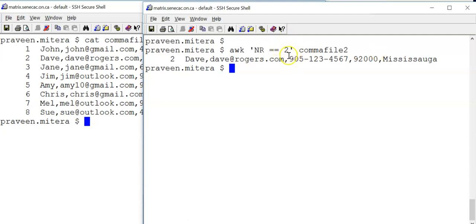Now, how come it worked when we didn't give any action? That's because the default action is to just print it out on the screen. So if we say nothing, it'll print everything that gets selected.